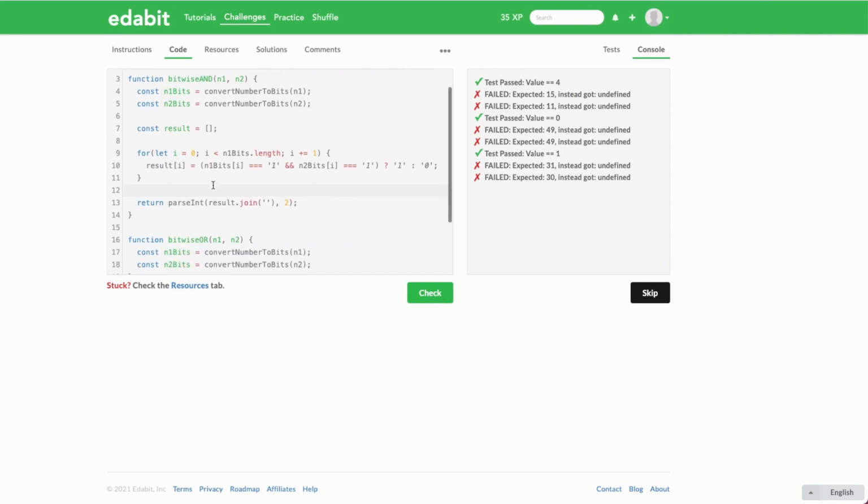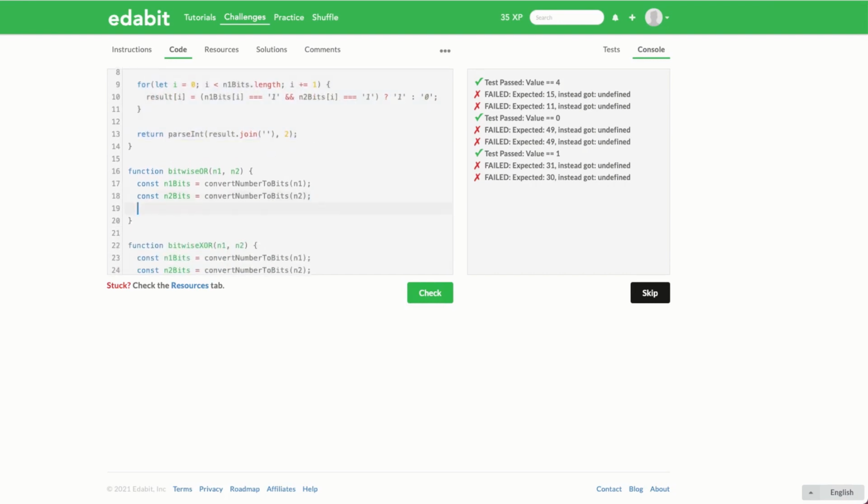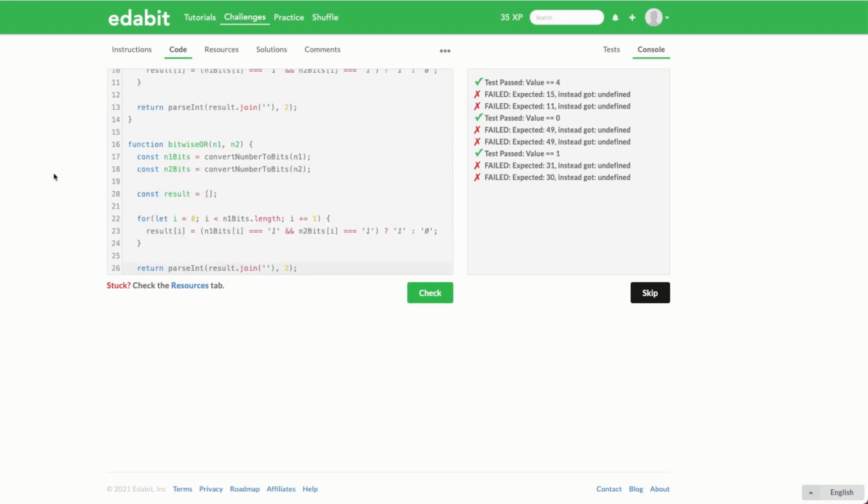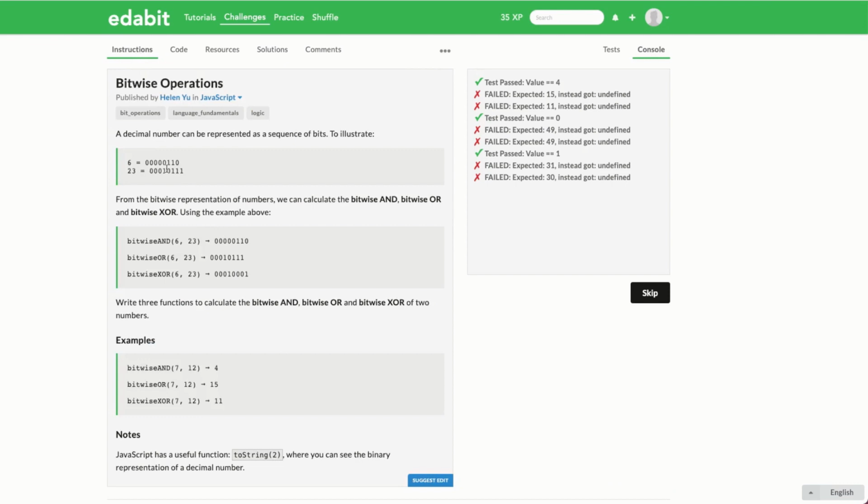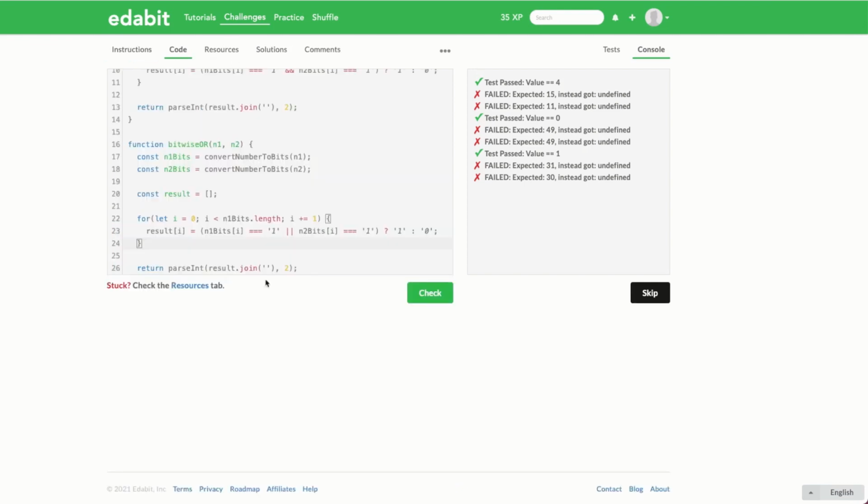Okay, so for the bitwise OR function, we'll move on to that next. We can literally just copy and paste the function again for bitwise AND and just make a tweak. But this time, instead of an AND, we're going to be doing an OR. So basically we're saying in our strings that we're comparing, if either one of the numbers at a certain position is equal to 1, then we're going to return 1. But if both are equal to 0, then we're going to return a 0. So this should be all we need to do for our bitwise OR function.